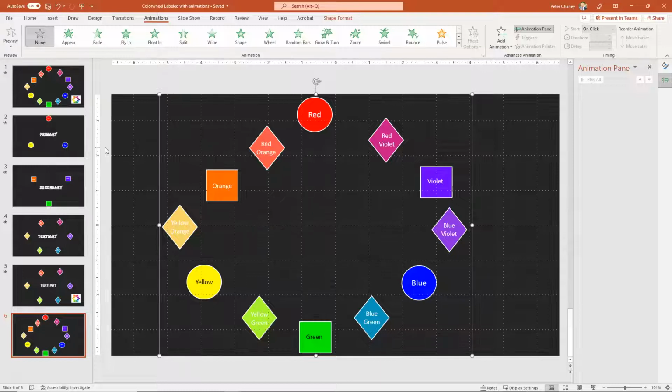And that is how you kind of separate out the colors and make it a little easier to do your animations for the Colorwheel project. I'll be around to help out during class, and I will see you there.